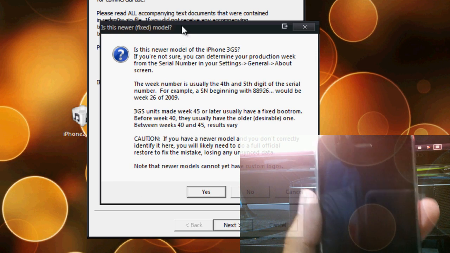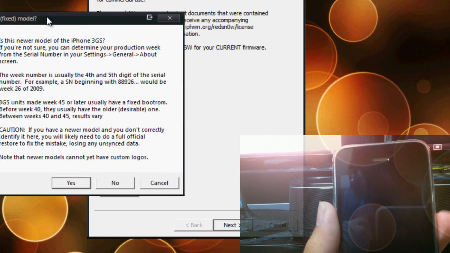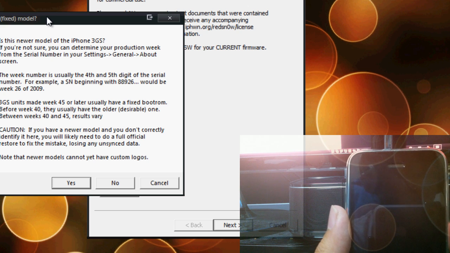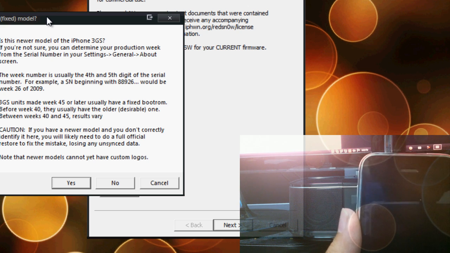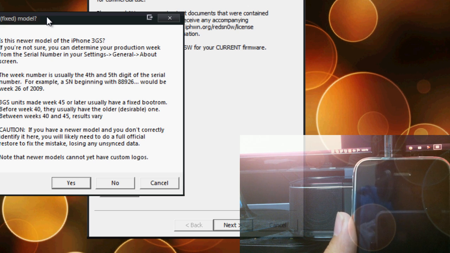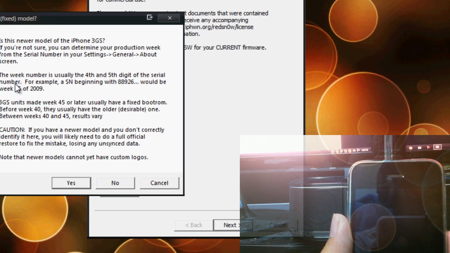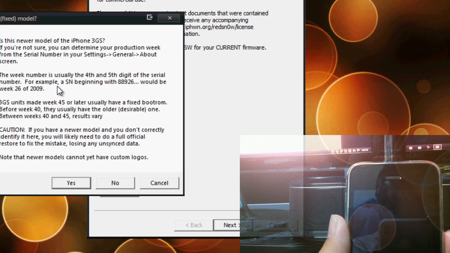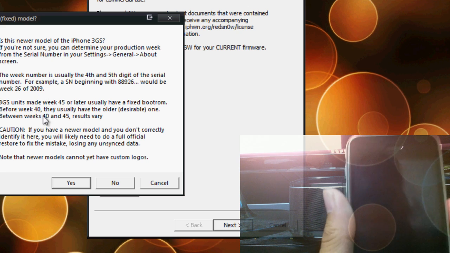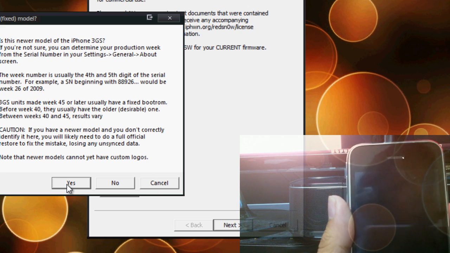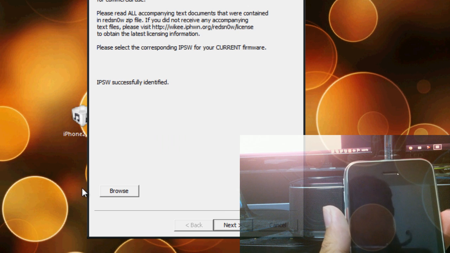Alright, and then this is the issue right here. Now, if you have the fixed boot ROM, it's going to tell you exactly how to go through and look in your settings, in your general about settings. You want to take this step very cautiously because you can mess up your phone. So just read through this. It's going to tell you how the week number is identified on your serial number, and whether or not you have a new 3GS, or if it's a newer model or an older model. In my case, this is a new model. I've confirmed that, so I'm going to go ahead and hit yes.